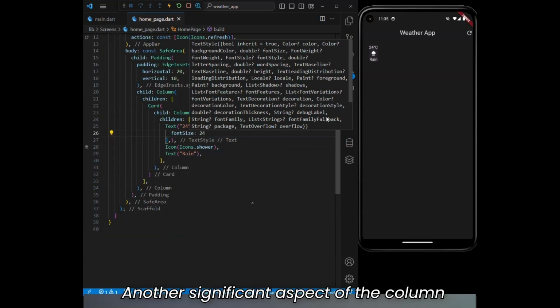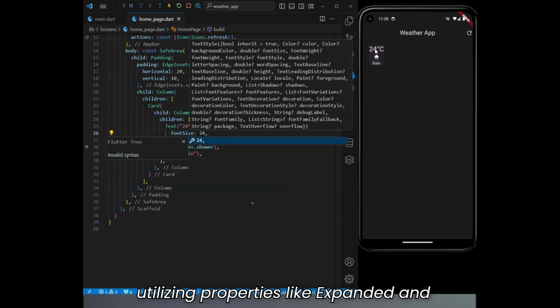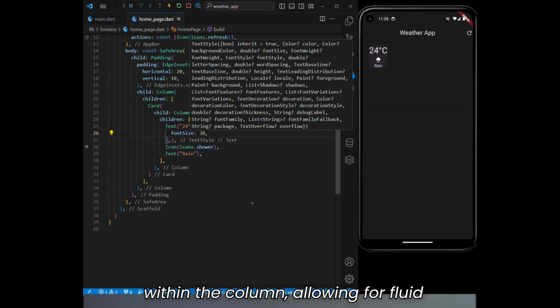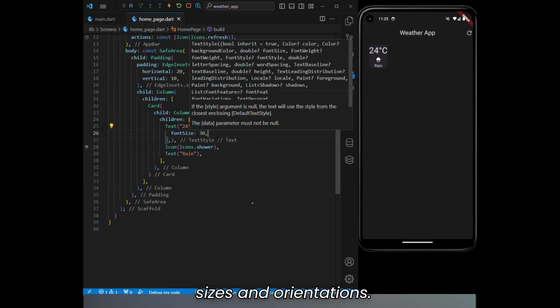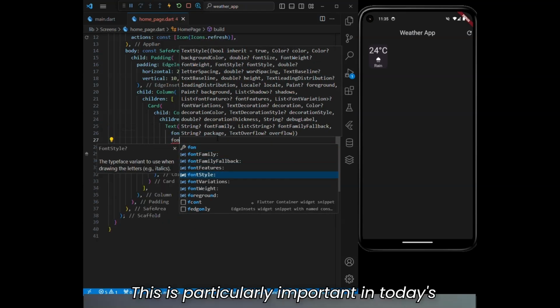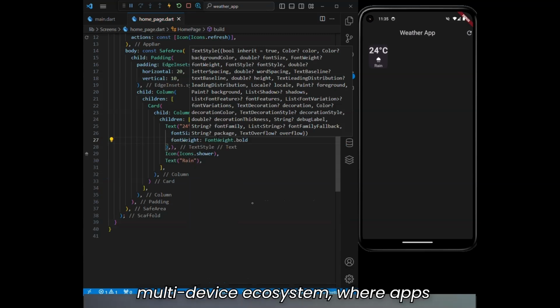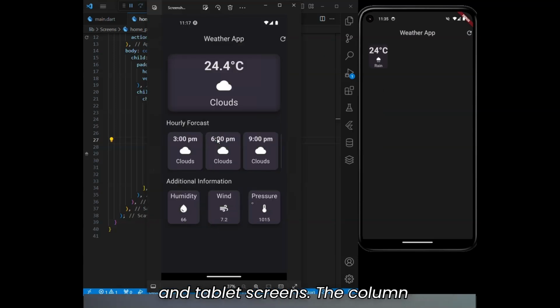Another significant aspect of the column widget is its responsiveness. By utilizing properties like expanded and flexible, developers can control how much space each child widget occupies within the column, allowing for fluid designs that adapt to different screen sizes and orientations. This is particularly important in today's multi-device ecosystem, where apps must function seamlessly on both mobile and tablet screens.